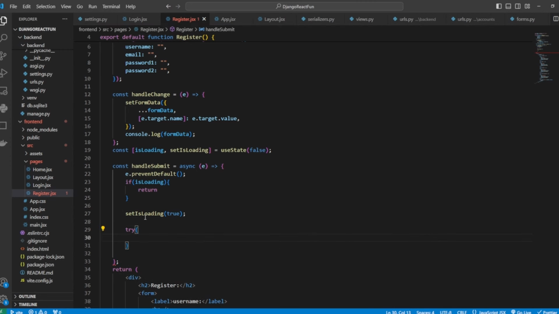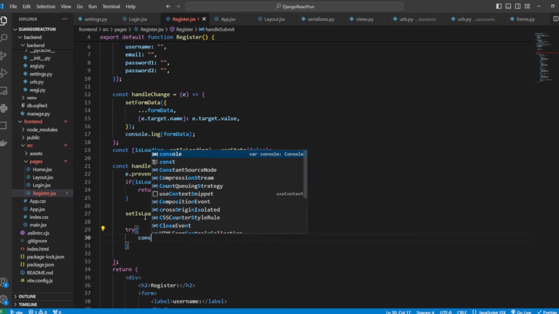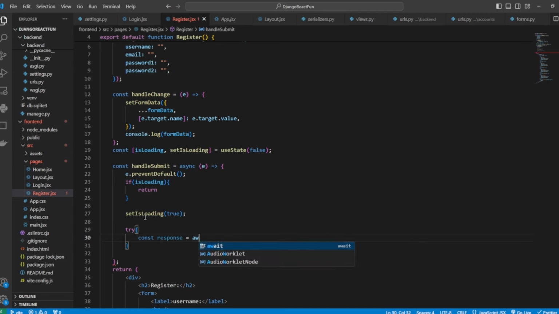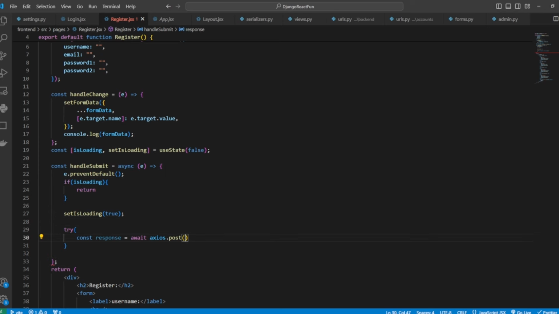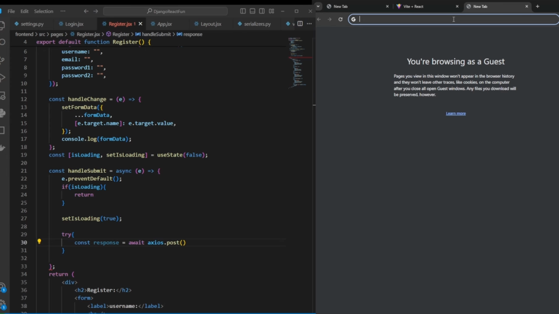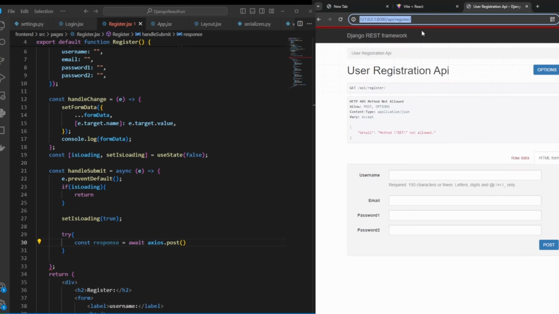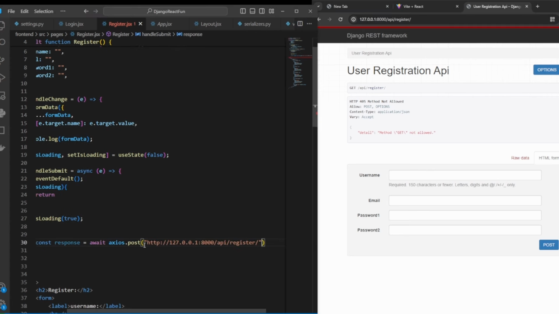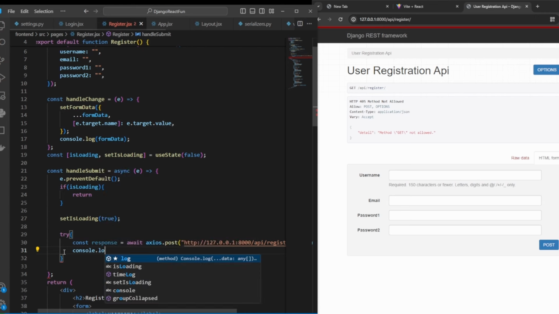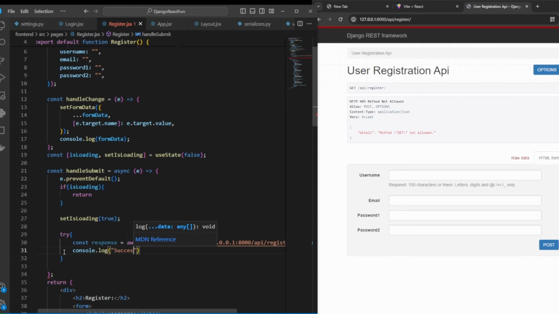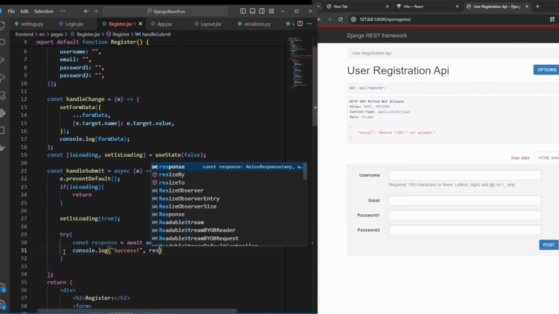Okay, and then we want to try to send a post request to our register endpoint. So let's create const response. We wanna await axios.post. Then we want to make a request to our register endpoint. So I'll just copy the URL that leads to our register endpoint in our backend, and I'll just paste it here and then pass in the form data. All right, and if all goes as planned, then we would like to know that. So let's add console log. Let's write success. And then pass in response data.